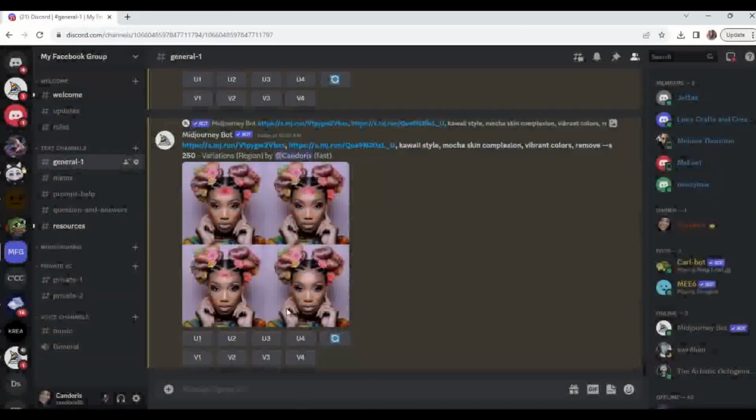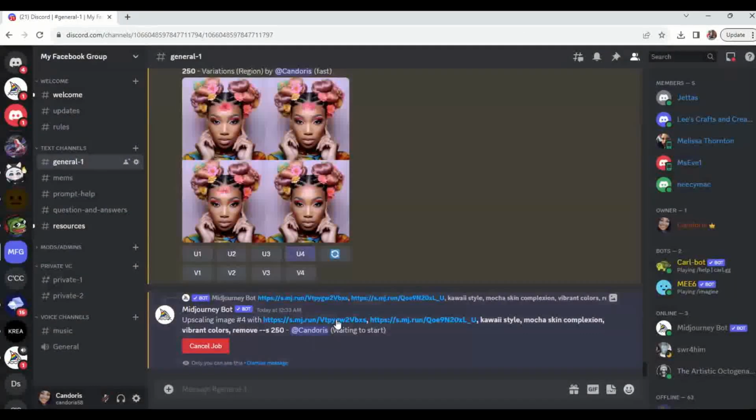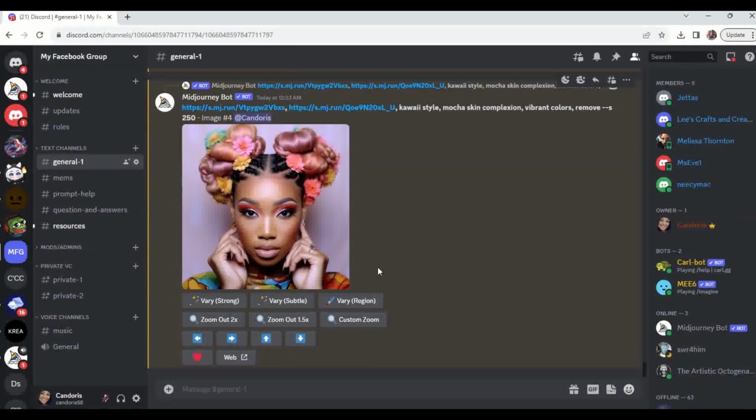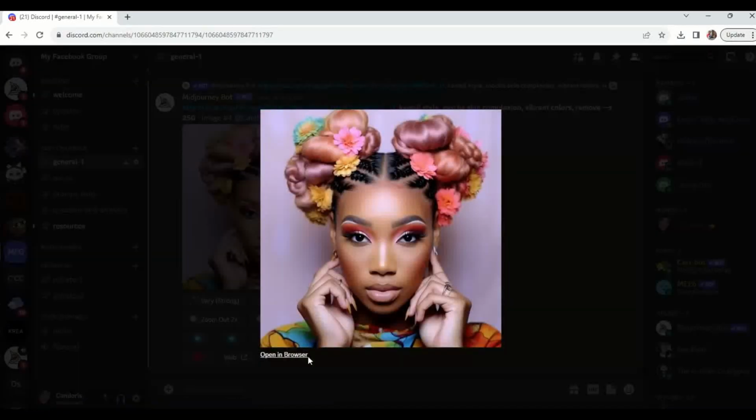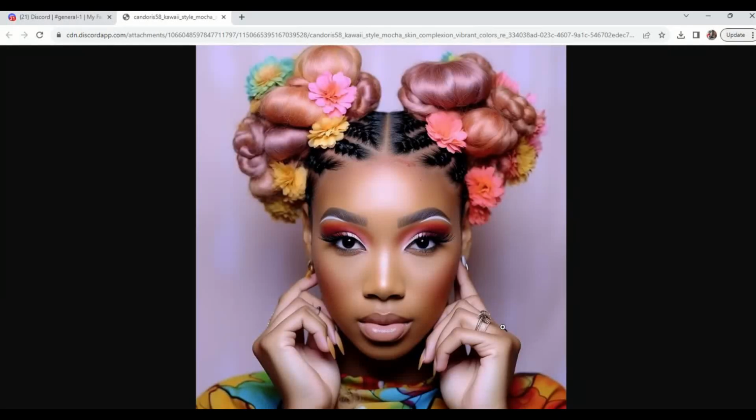All right, so once you get what you want, you can upscale that particular image. So we're going to upscale 4. So we were able to get rid of that crappy stuff on her head just by using remove. It's got a little hint of it right there. I can still see it, but that's much better than what we had.